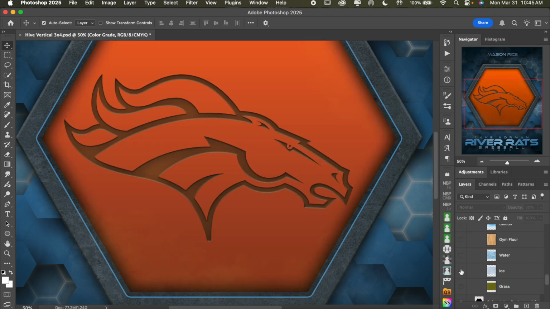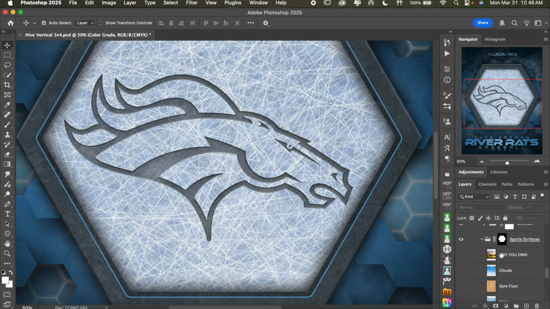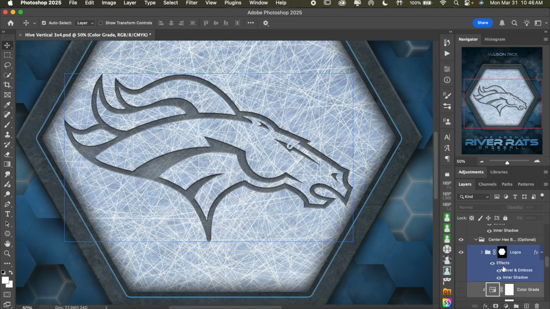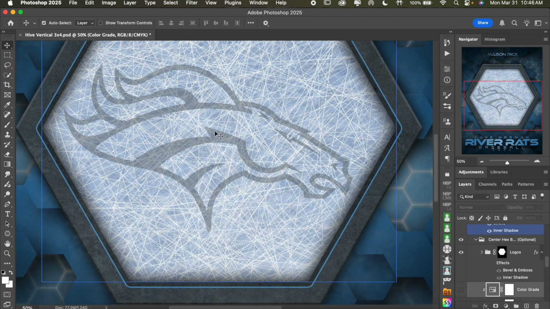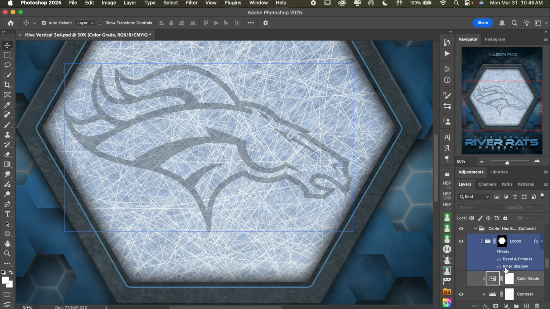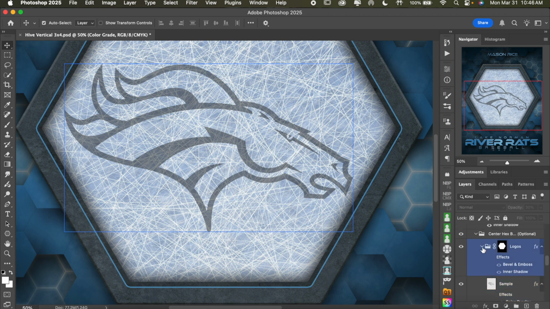I personally like doing, I just did one with a logo on the ice. For that, I would go back up to the logos and turn these effects off, and then it looks like it's kind of under the ice, like on a real hockey rink where they have sponsors or logos or something under the ice. So I would just turn all the effects off for that. Just open that up. You could probably still play with the color if you wanted to change the color of it.